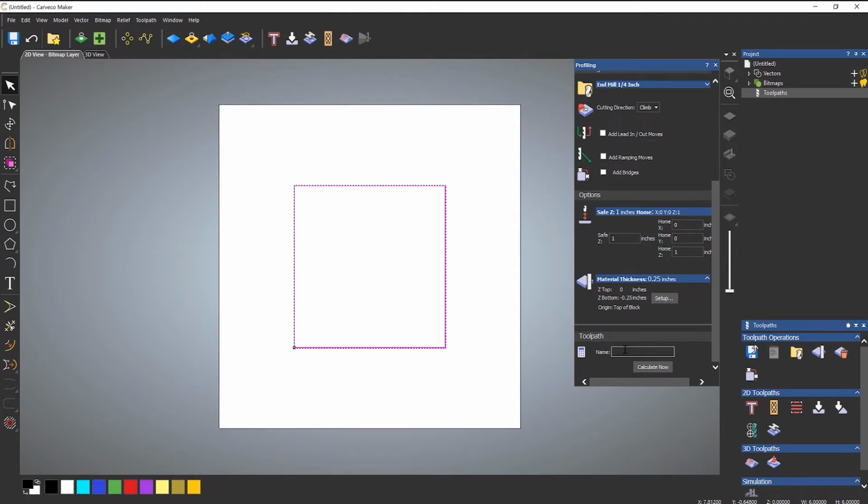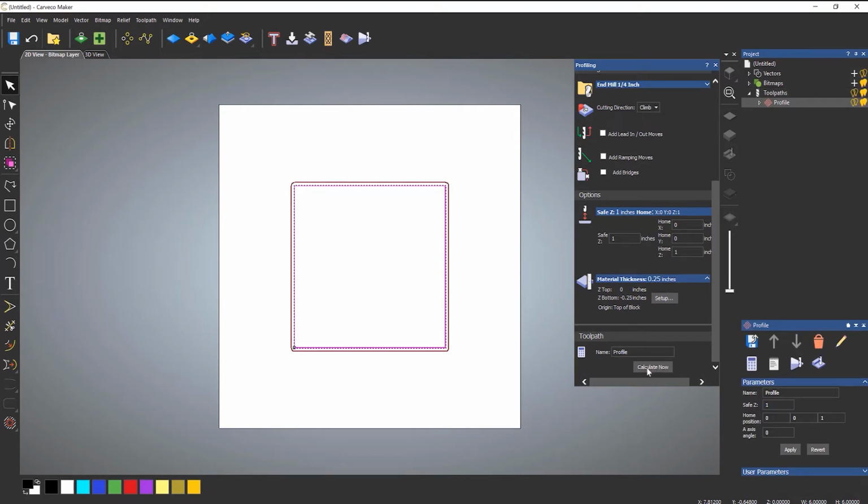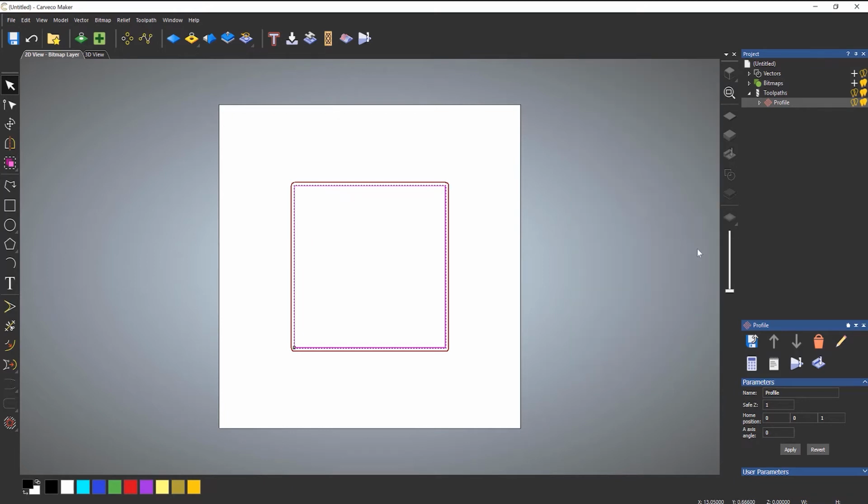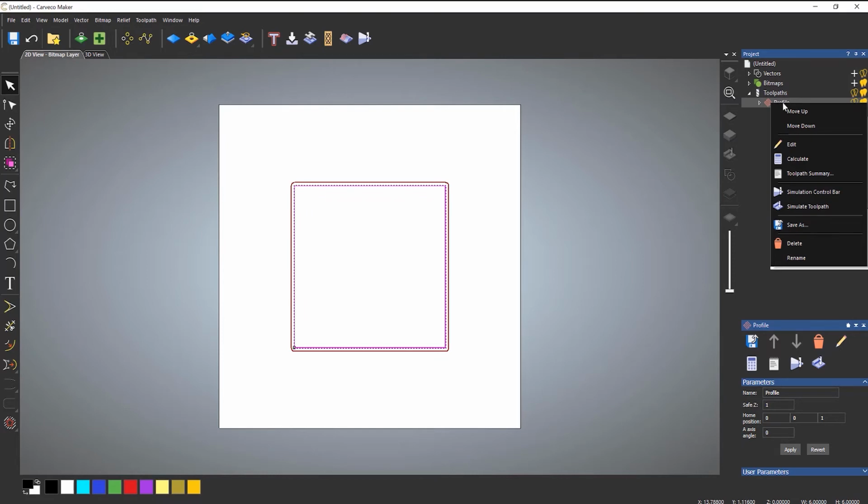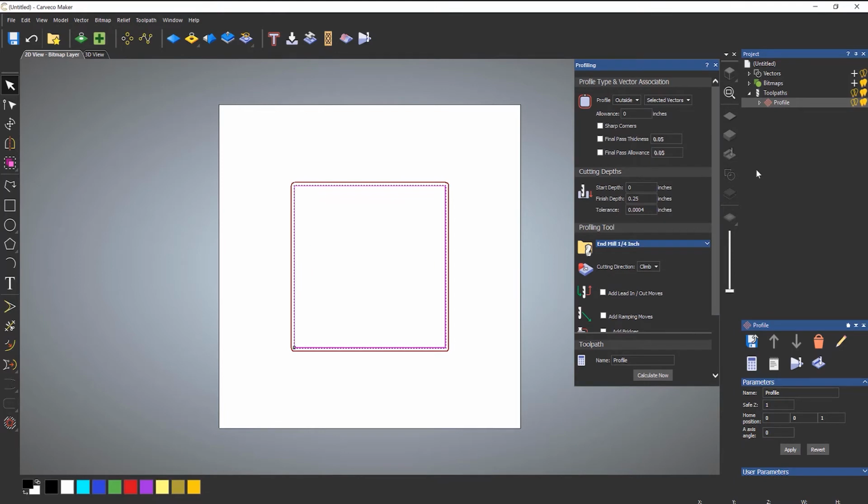So I can enter a name if I want to. I don't have to do that. It will just create a toolpath that's called profile. So if I calculate that, it calculates a profile for me. Now this stays open just in case I want to modify anything that is in the settings. So if I want to tweak anything. If I did happen to close it, then all that I need to do is either right click on profile and select edit, or just double click on it and it will open it up.